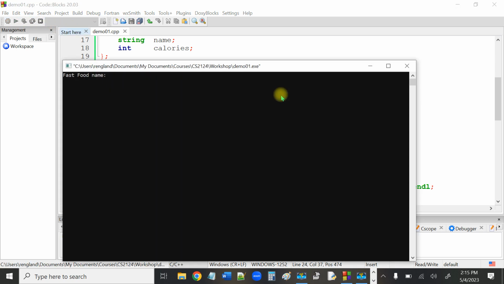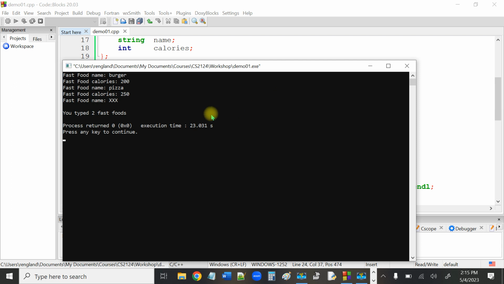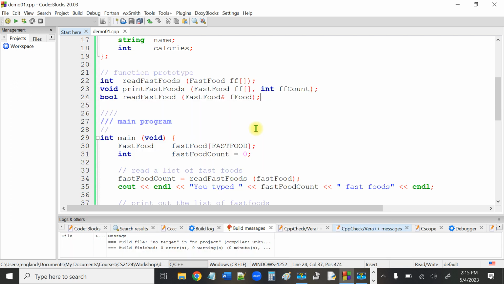We're in business. Fast food name, burger, of course. Calories 200. I don't know why I'm bothering to type all this in. Pizza, 200, optimistically. No, 250. And now I'm done. You know what? Mental note. I didn't say how to stop this crazy thing. I've got to type in XXX. You typed in 2 fast foods. That's true. That is exactly true.